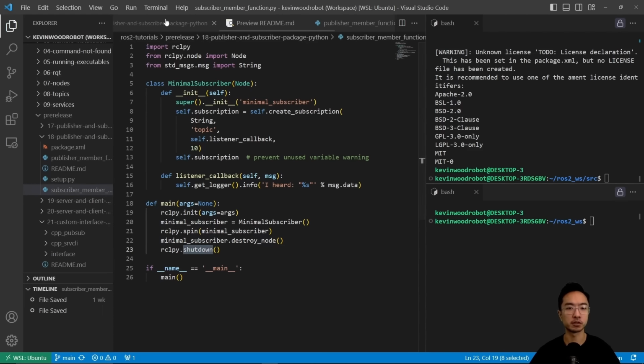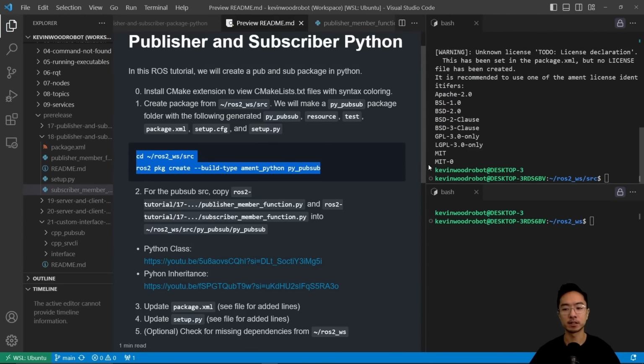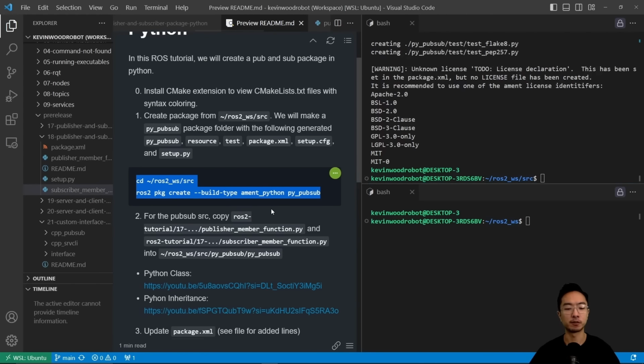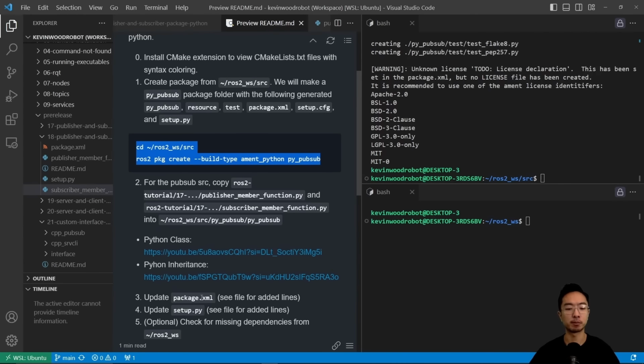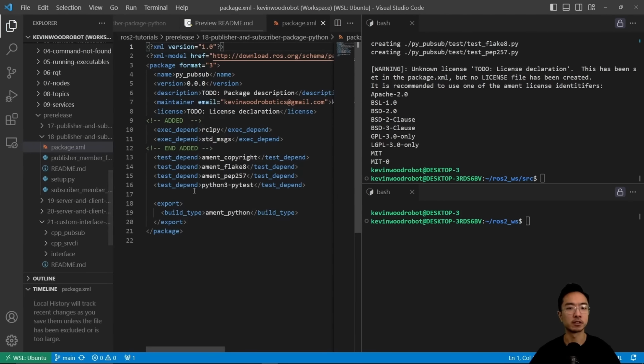Okay, so that's the general structure of the publisher and subscriber functions. Next up, we want to update some of our files, specifically our package.xml and our setup.py. Let's take a look at what changes we made. Here is our package.xml file. By default, it'll generate these files, but what we're going to do is add these two lines here, rclpy and std_msgs, so that we can use some of the ROS functionalities.